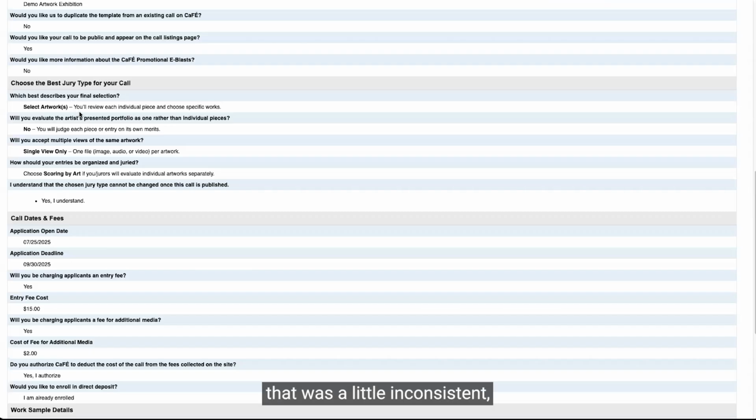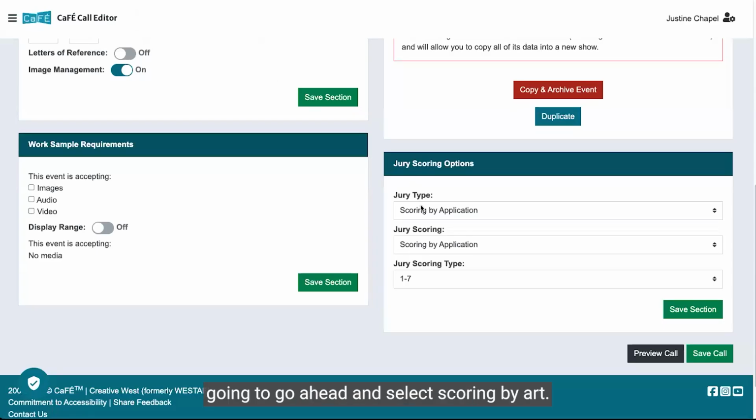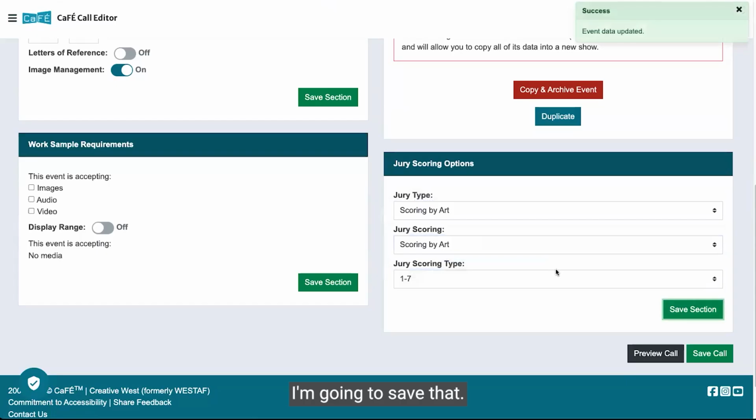If I saw something that was a little inconsistent, I might reach out to you and say, hey, you selected this, but it doesn't really make sense for the questions that you answered. Let's talk about it and make sure you get the right one. So in this case, we're all good to go ahead and select scoring my art. I'm going to save that.